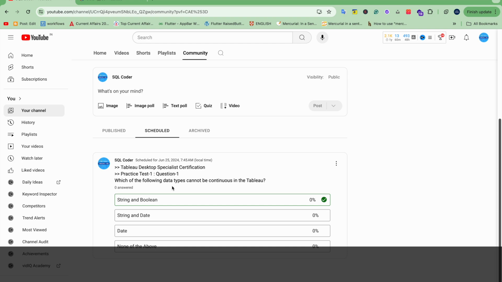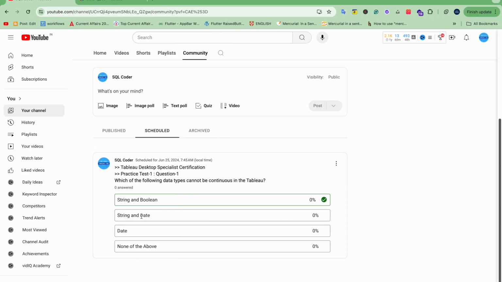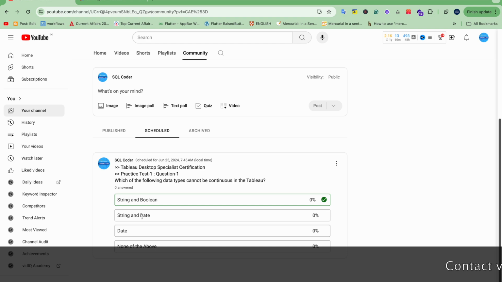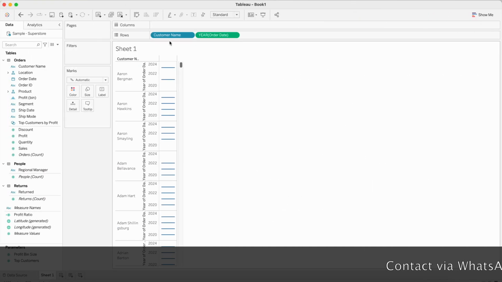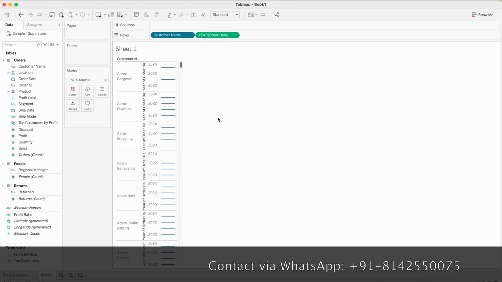Our question is which of the following data types cannot be continuous? Which means date field can be continuous, so this is the wrong answer. Next, string. If you right click here and see, there is no option to convert it to continuous, so strings cannot be continuous.